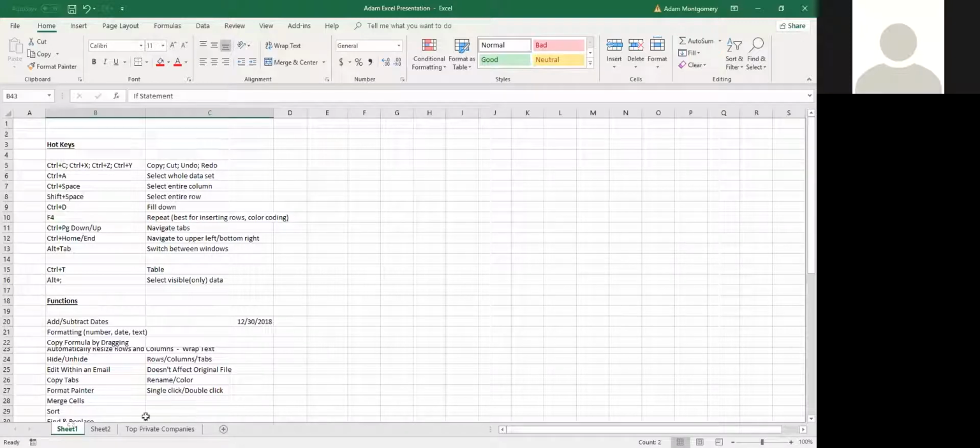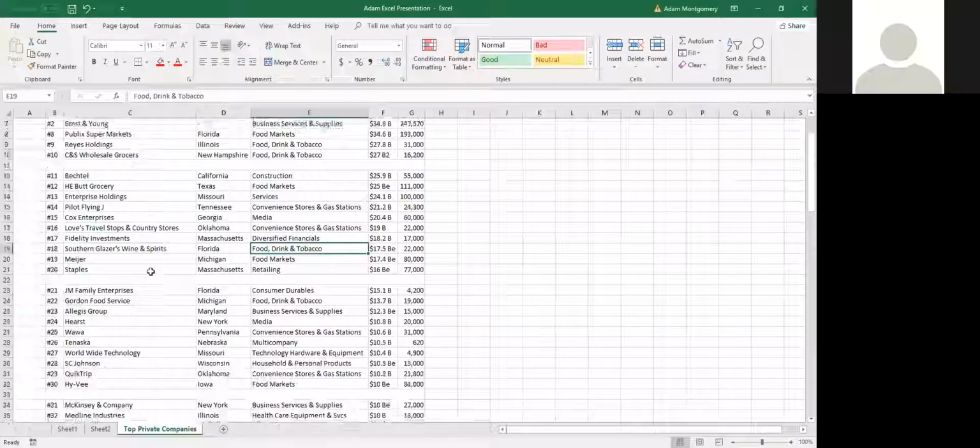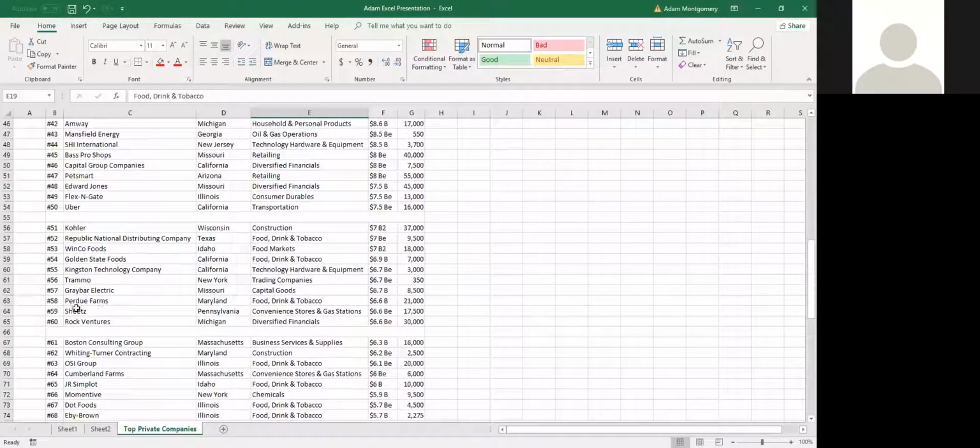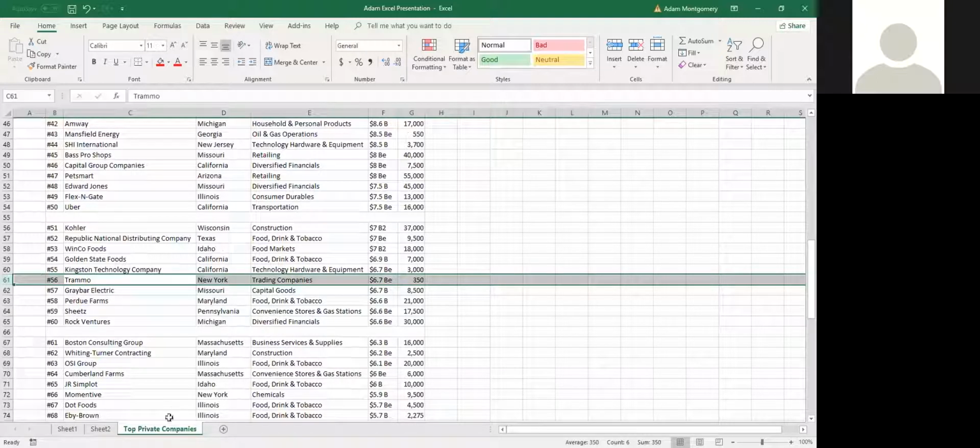Well, actually, let me give you some background on where I learned all this information. So I used to work for this company called Tramo, and they're ranked right here. I'm going to be using this list. It's the top private companies, off of the Forbes website. I just copied it and pasted it. So I used to work for these guys.